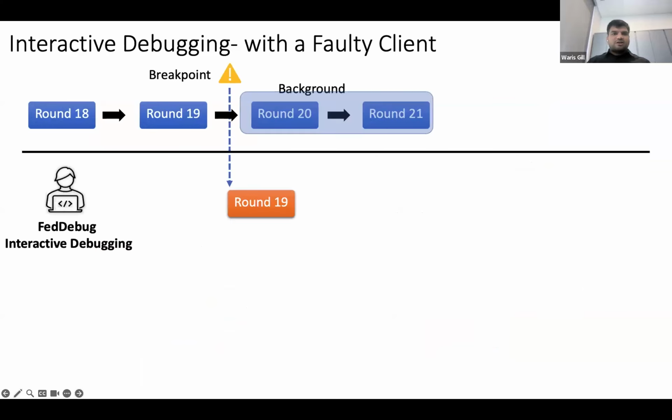So suppose that a breakpoint is placed at, let's say, round 19 for the inspection. And after the breakpoint, FedDebug launches an interactive debugging session, which is a live simulation of FL training. Note that the clients' training continues in the background uninterrupted, while the developer is interacting with the live simulation, to avoid pausing the entire distributed training. And in interactive debugging, the developer can inspect any training round.